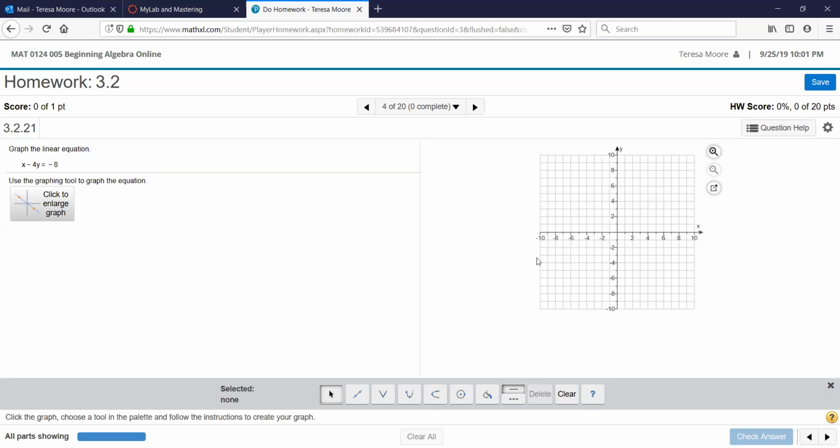But I forgot to do something first. When I clicked, you notice this little screen came up. This is the screen you're going to need to do your graph. We're going to be graphing a line. If you look at the bottom, you have different shapes that you'll be using. This one is for line. So we'll click the line tool.